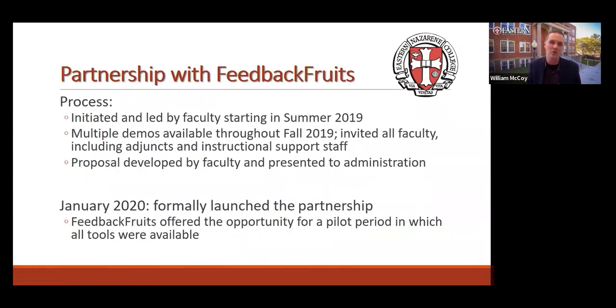So it was in the midst of those conversations that a faculty member who was participating in our faculty development course first identified FeedbackFruits and its peer review tool as an interesting one for us to explore. And that opened up conversations between faculty and the administration and the representatives, including Max, from FeedbackFruits, which led to, over the course of 3 to 4 months, multiple demos for faculty, including our adjunct and our instructional support staff, trying to get people a sense of or a little bit of a vision for what this toolkit could do for us. And then eventually it was presented to the administration and approved by cabinet.